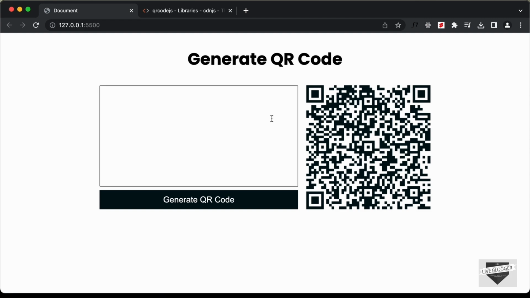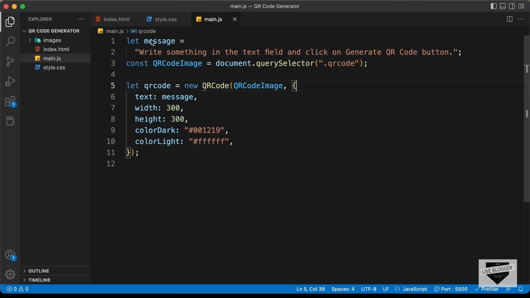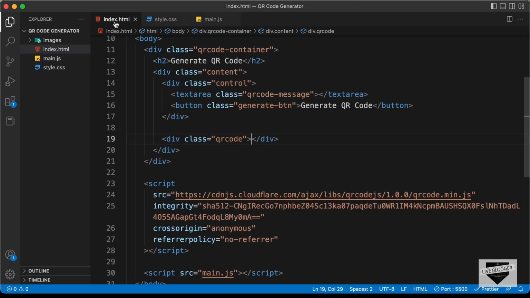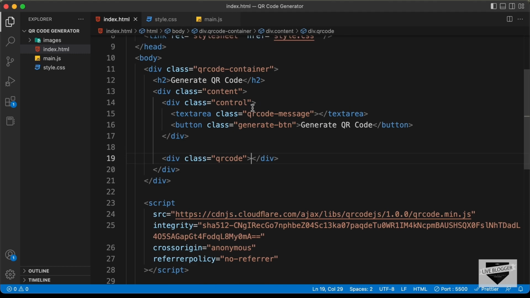Now the next thing we need to do is generate a QR code based on the text that we have inside this text field. So for that, let's go back to our code, and we need to reference some of these elements from the HTML file. The first thing we need to reference is the text area, which has a class of QR code message.